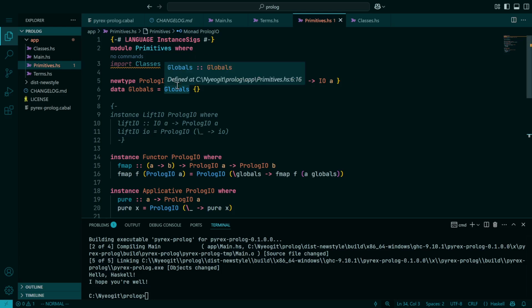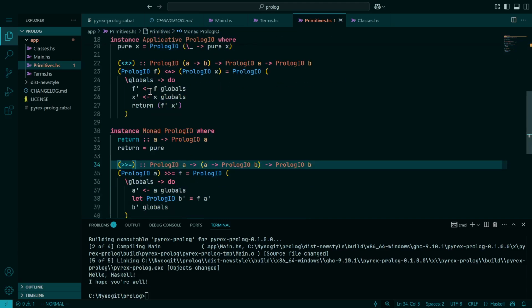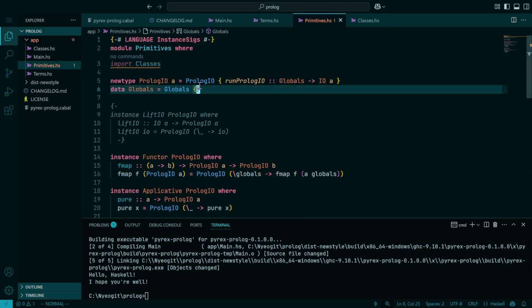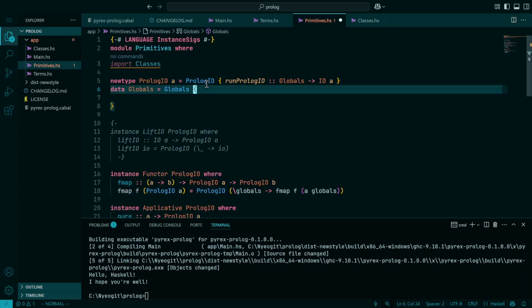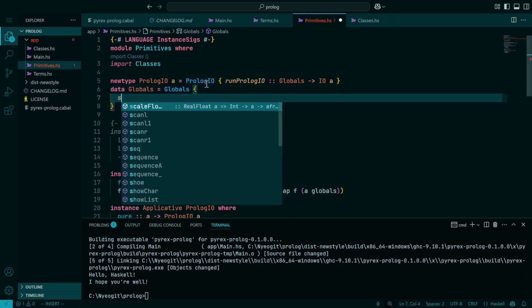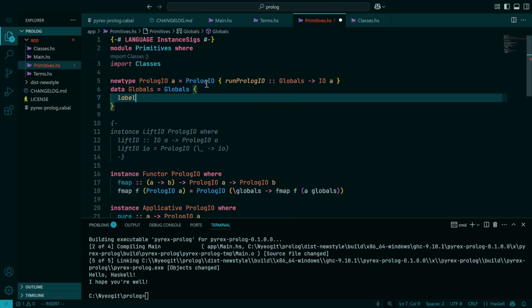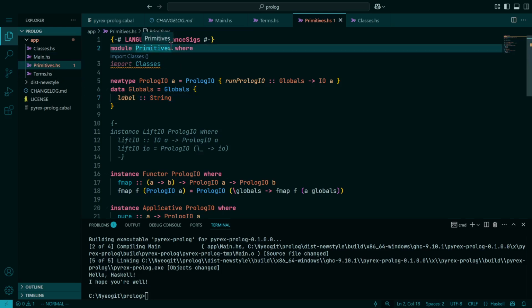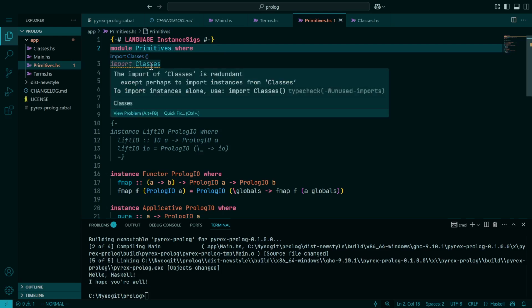So we've got this globals type. I haven't talked about what this globals type does. I think that for now I'm going to put an example in there. I'm going to just say that the globals type includes a label, which is a string. This is not even close to what we're actually going to put in there, but hey, there's no harm in it. So we're not going to list the exports yet. We're going to do that in a little bit, but for now we're just going to export absolutely everything.